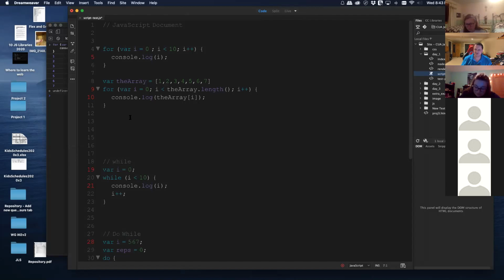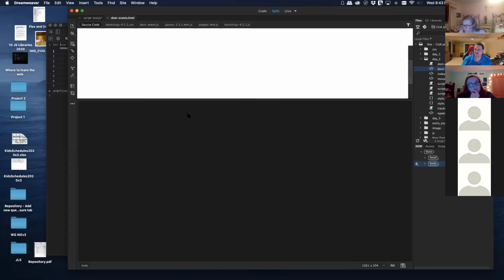And we can use that in an example. Let's open the, what's the file? The DOM events HTML file. Okay.